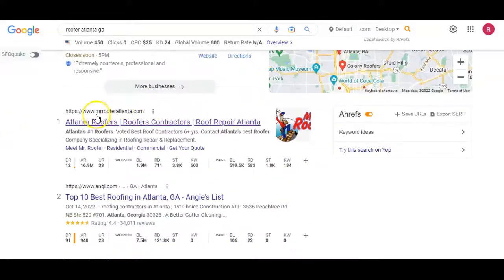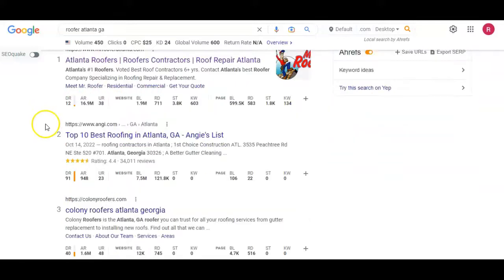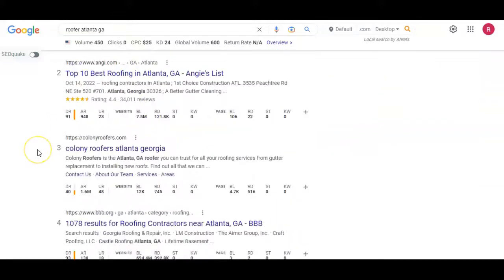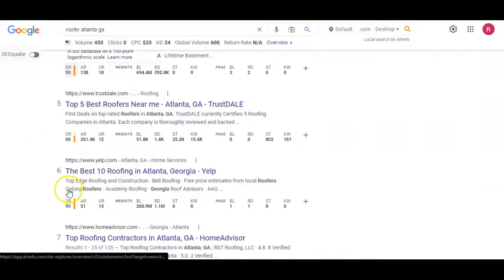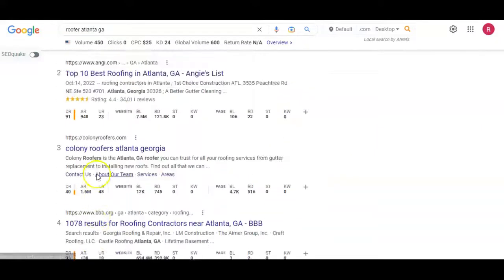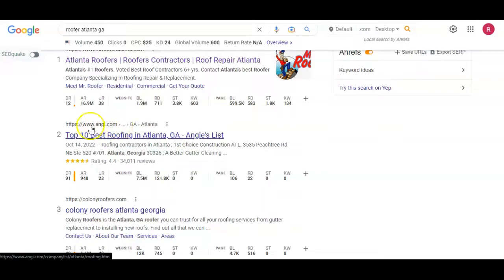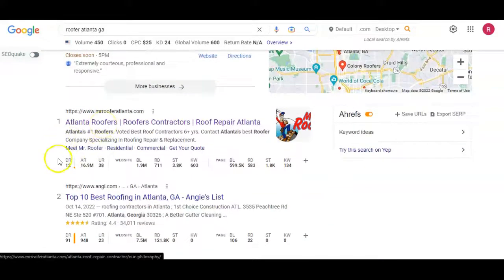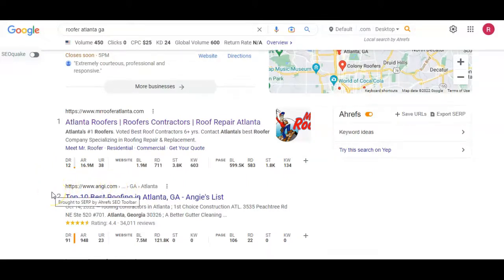And first that comes up here is this Mr. Roofer Atlanta. But I also wanted to point out here Angie's List, the BBB, Yelp, Home Advisor. You know, these kind of websites, they want to charge you to send business your way. I'm not a real big fan of that. I would rather help businesses push their website to the top of Google so we can cut out this middleman here that is just digging into your profits.